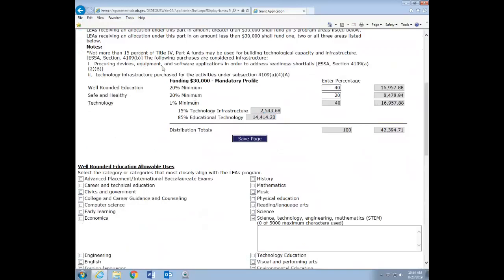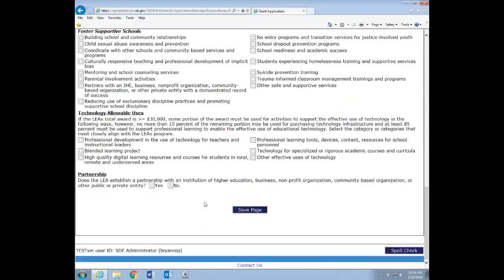Devices, equipment, software applications in order to address readiness shortfalls. That is what infrastructure is called or is described as under Title IV. Any other money, 85% of this technology pool of money can be spent on educational technology programs.